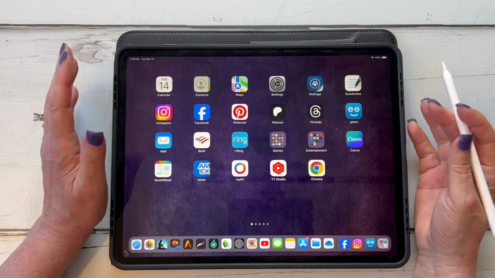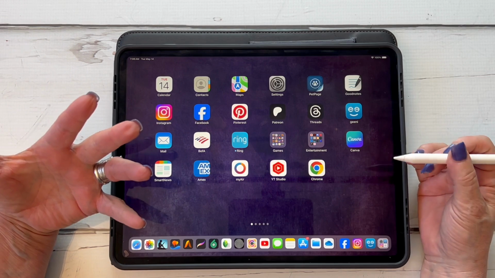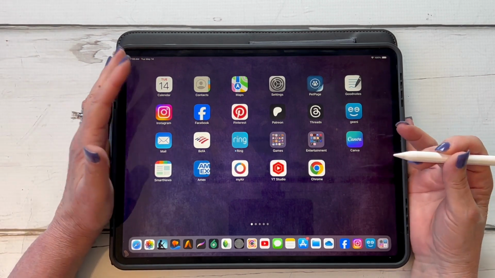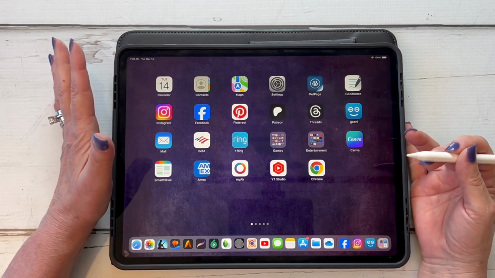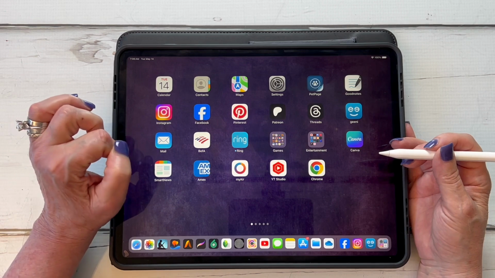It's Trisha, and today I thought I'd go over one of the apps that I use in 100% of all the images I do, and that is Art Studio Pro. And I'll have a link for it in the description box.